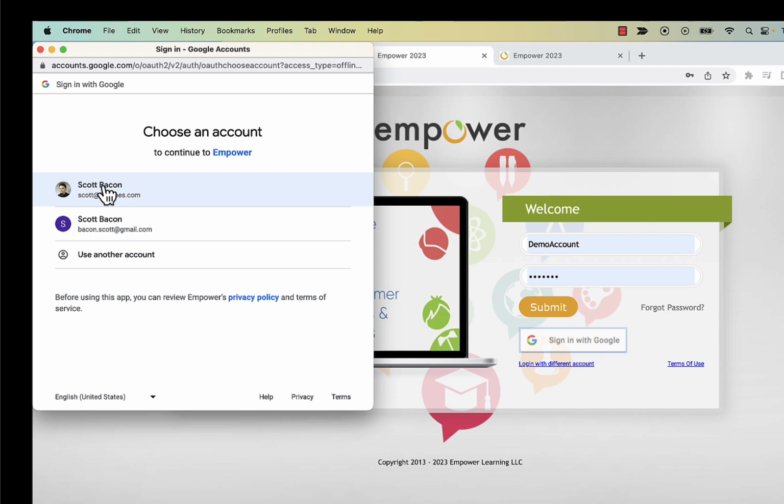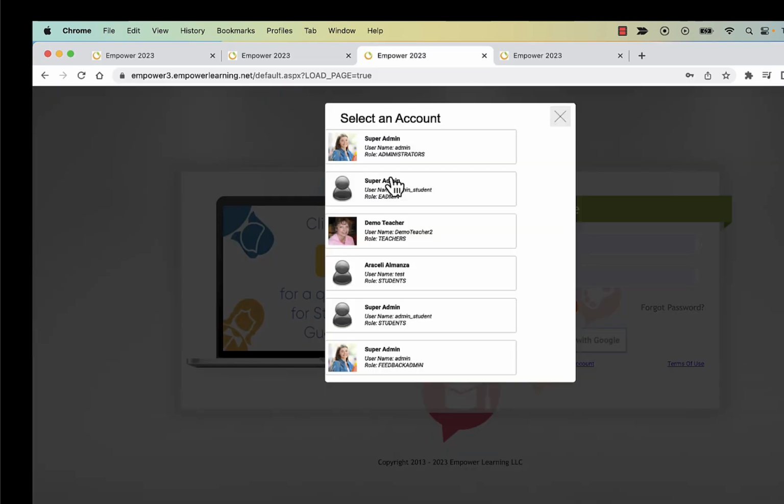Depending on your level of access in Empower, you may see another pop-up screen listing your name and some potential roles, such as teachers, students, admin, etc. Select the correct role you wish to log in as. Your screen will then refresh and you are now logged in.